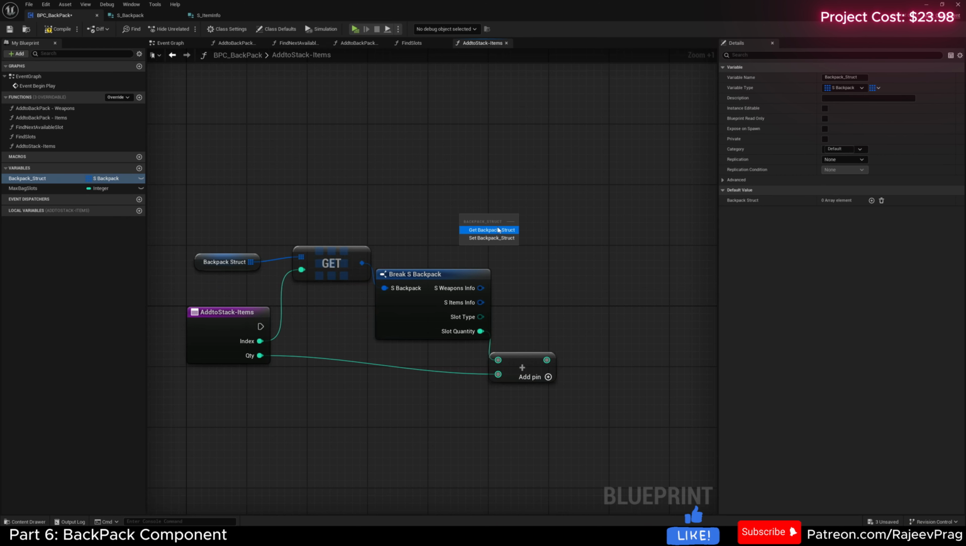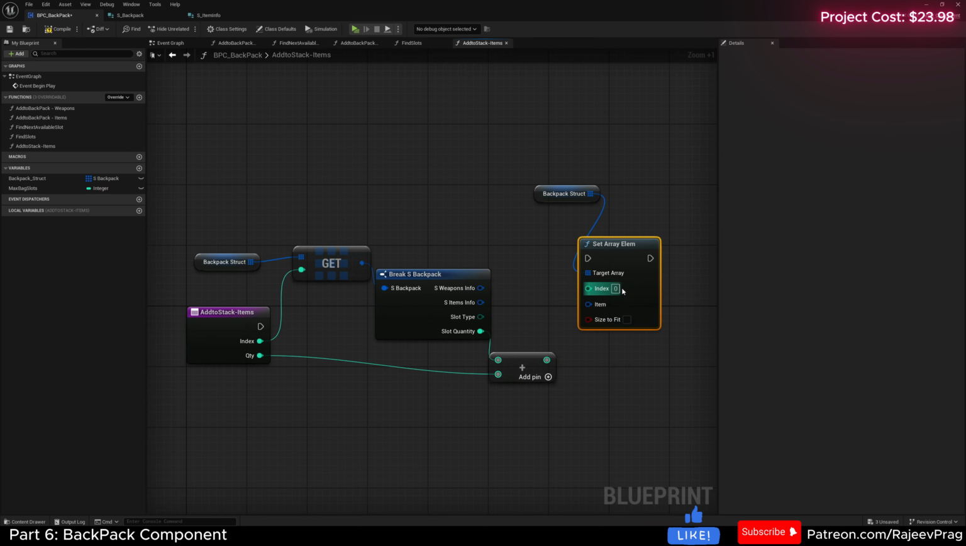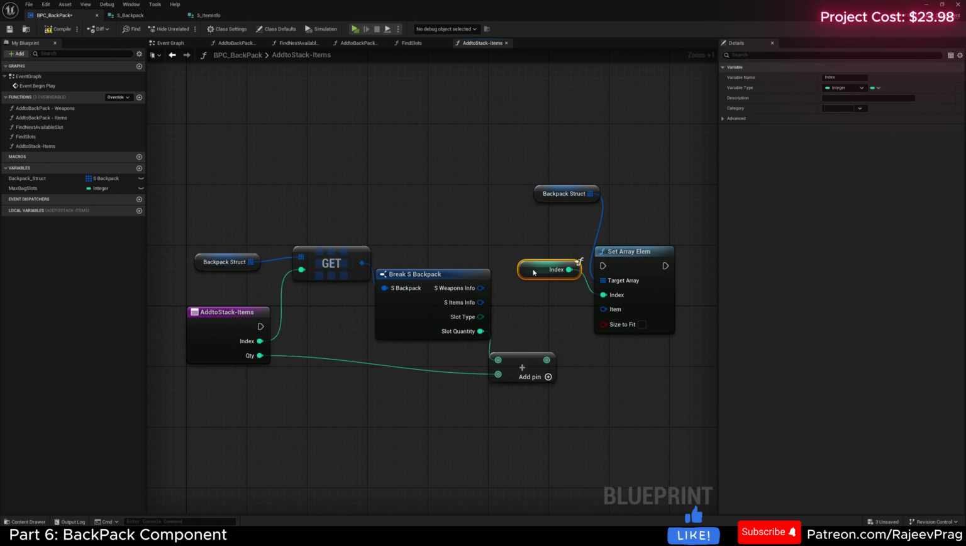And now we need to set this to our array element. So drag our backpack struct in here again. And I'm going to say set array element. This is what we're going to use. And the index is going to be this index here. So I can just drag off of this and say get index. And that will be that.